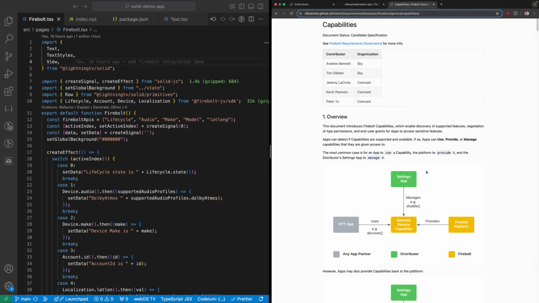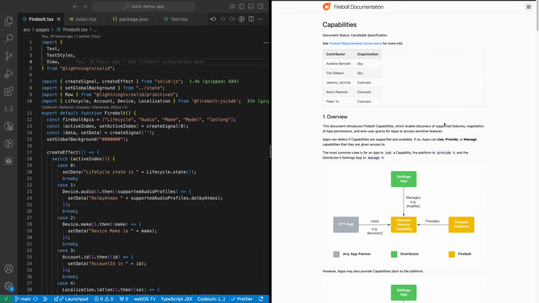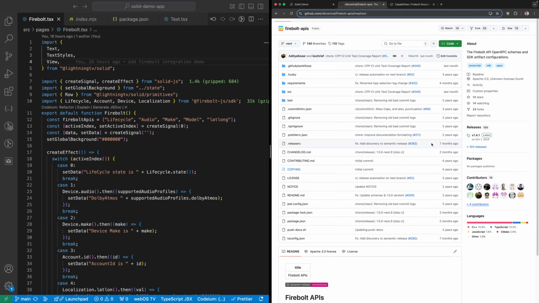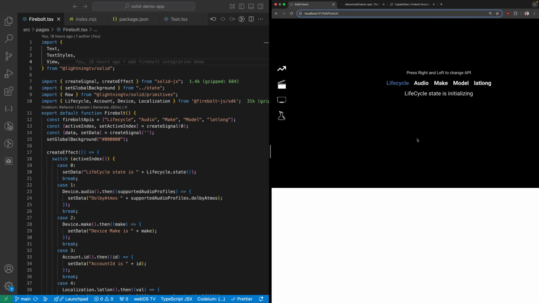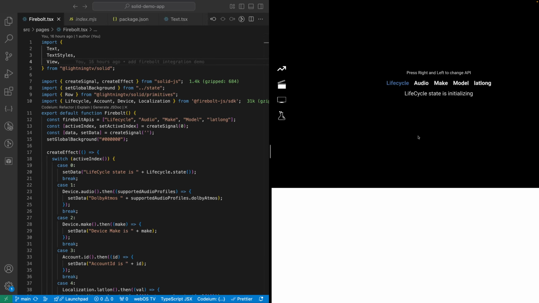There's documentation available at Firebolt. I'll list that in the video, but you can reach out to the Firebolt team for more information about how to use it. If we go to the Solid Demo app, which is open source, I'll also add that in the link.